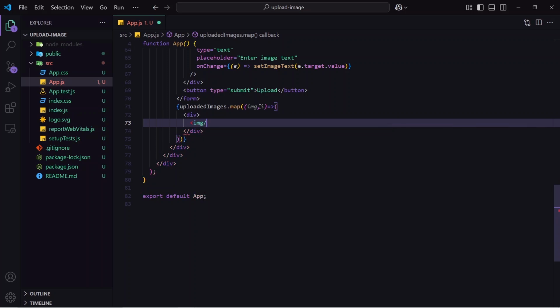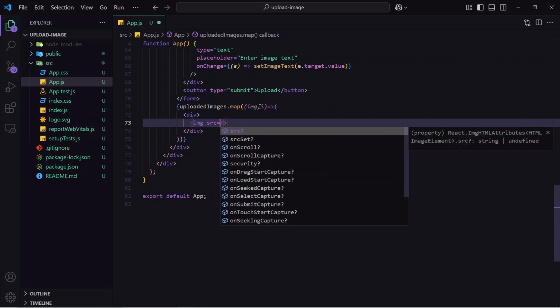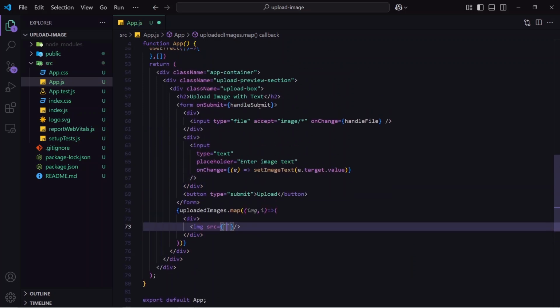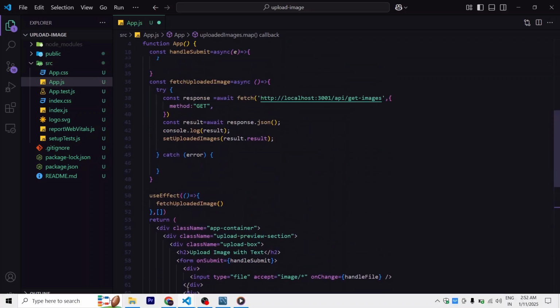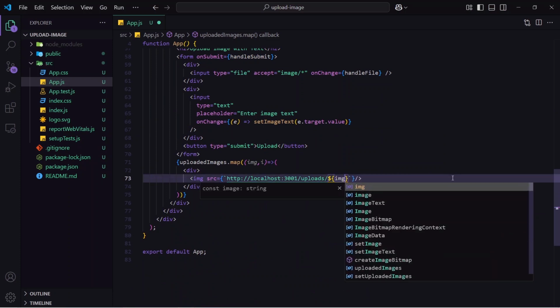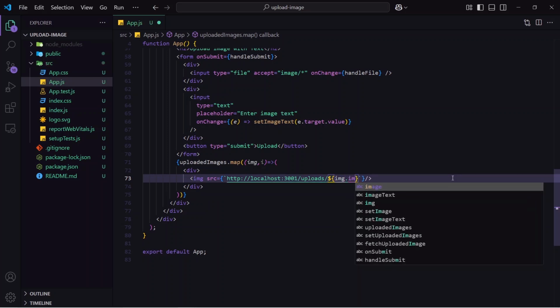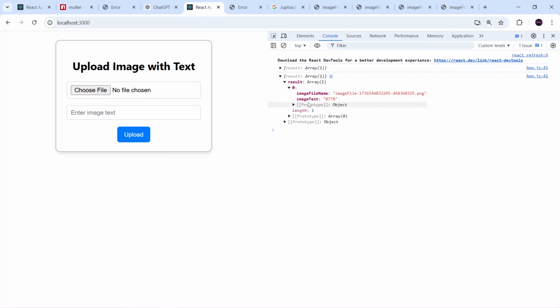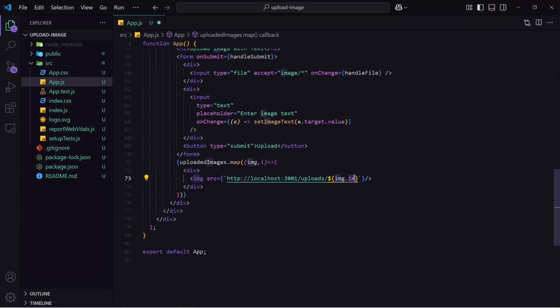For now I'm not doing the styling, I will just write here src, and in the src we have to pass this one, and in this I will write http localhost. Okay, let me copy the whole URL, paste it here, and then after the uploads I can directly write like this, and here my data will be image dot image file name. So I will again go there, check the response. This is the response, this is the variable name. Copy this, come here, paste it, image.file name.